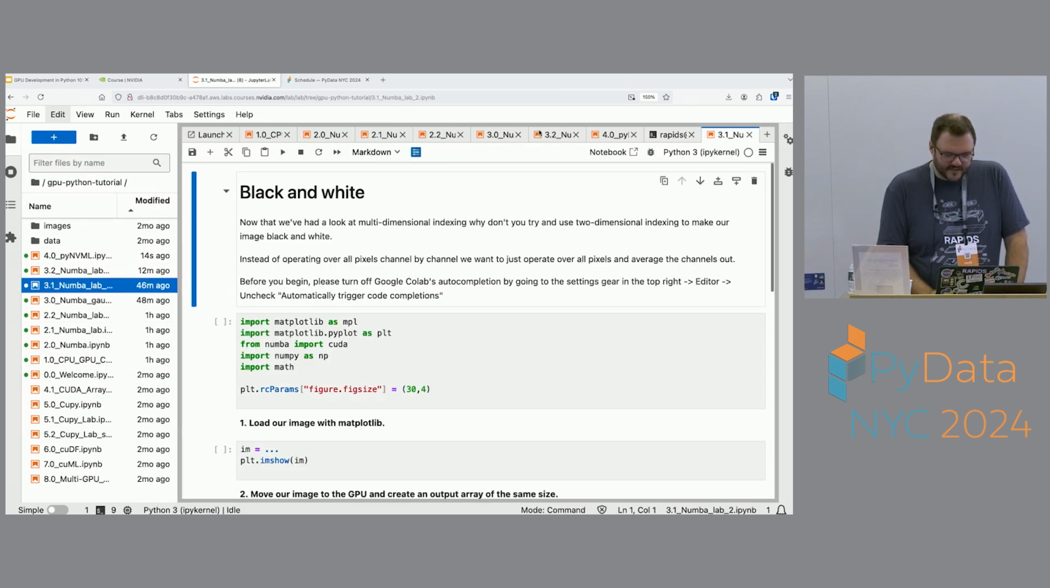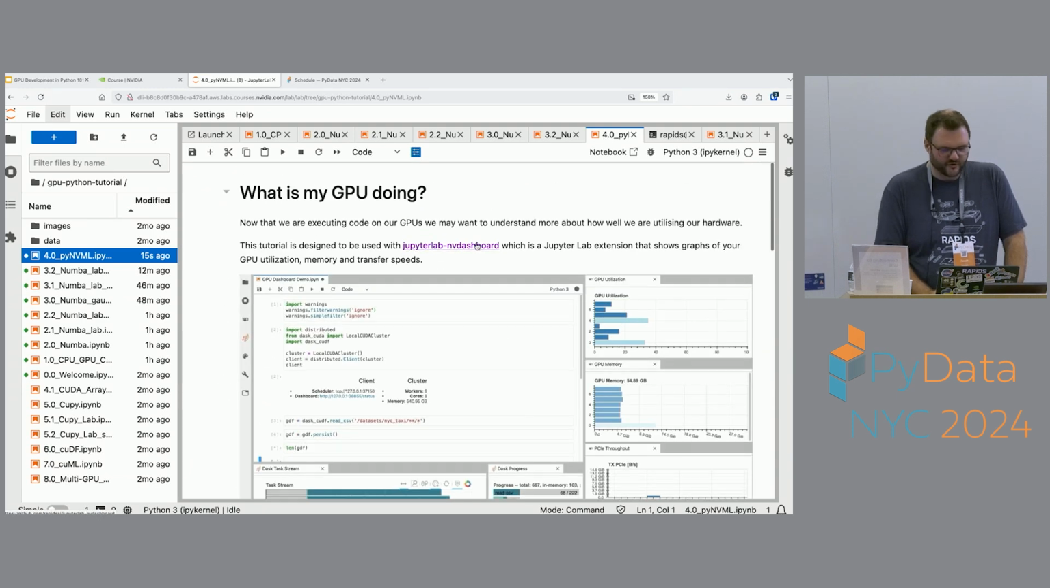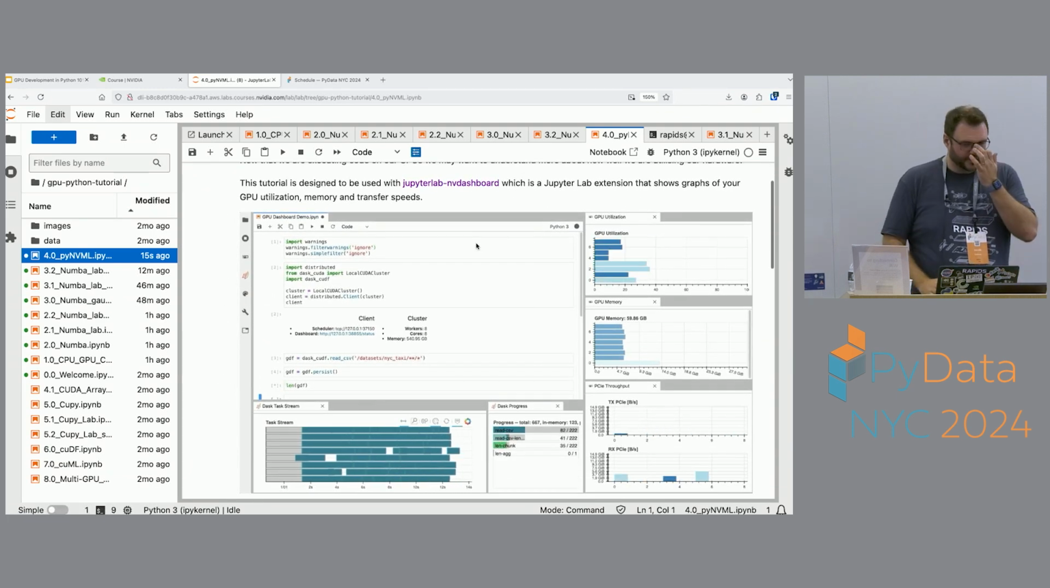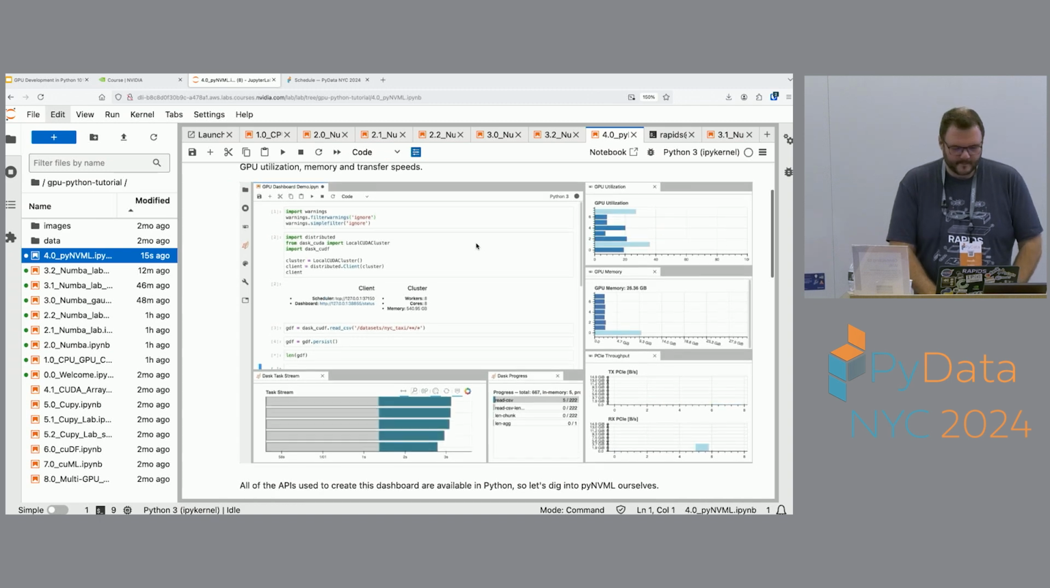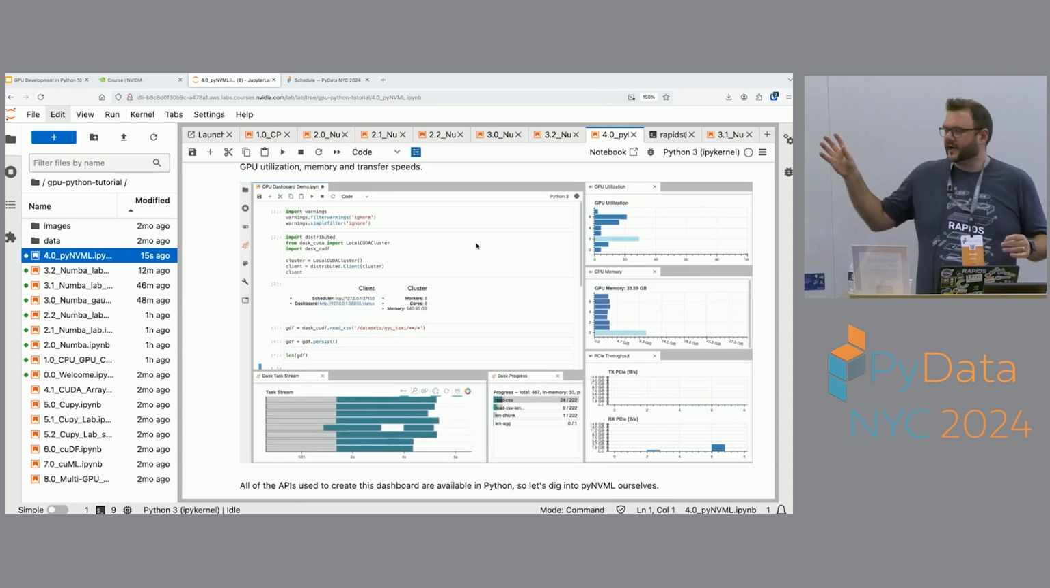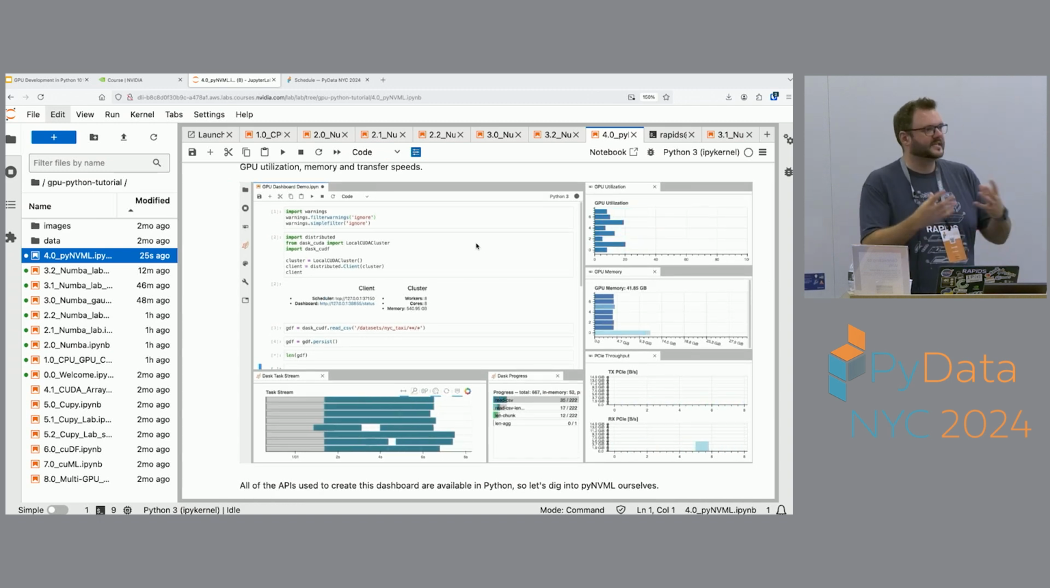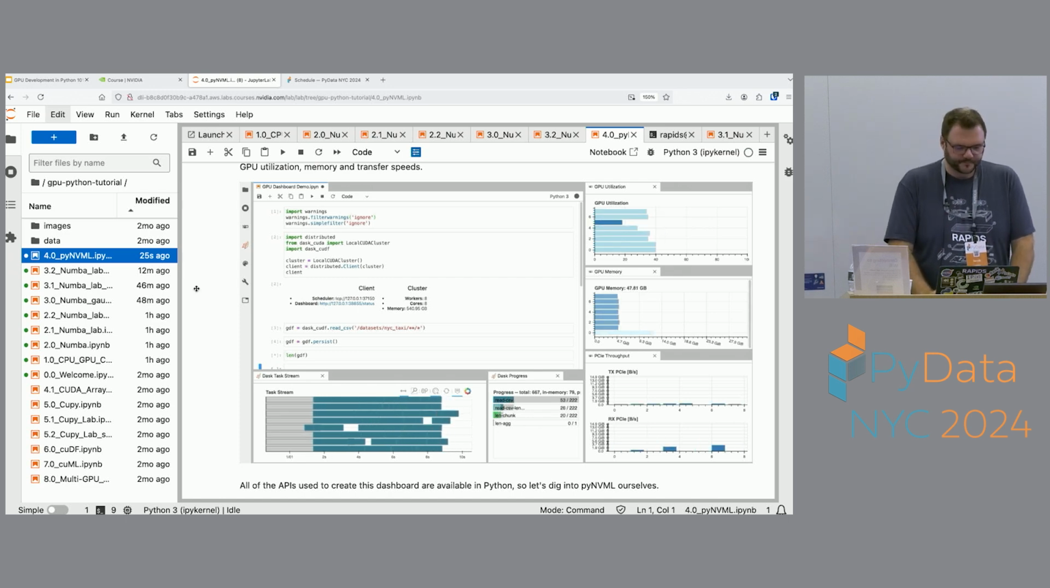Okay, that's kind of a brief aside into monitoring and understanding what the GPU is doing. If you're working in a GPU environment, I really recommend the plugin is a really great way to just see in the dashboard what's going on.